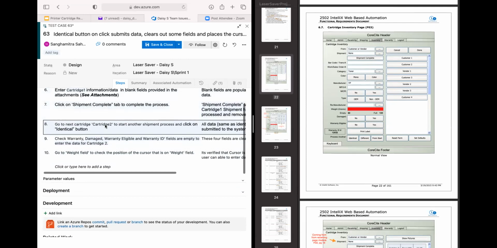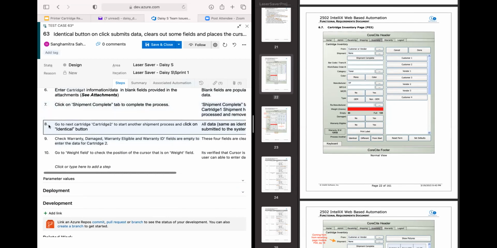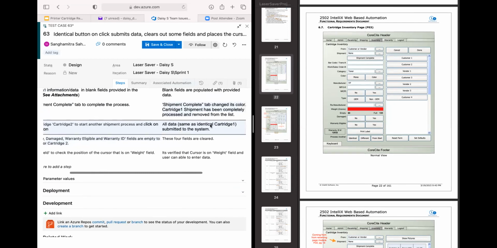Then we got a second cartridge, whose manufacturer number and model number are the same and already mentioned in the precondition, which is step 8. So go to the next cartridge, cartridge 2, start another shipment process and click on the identical button. Then all the data, which is the same as cartridge 1, is submitted to the system.